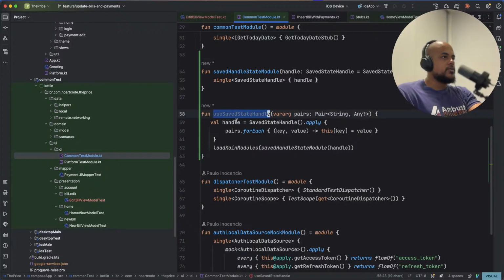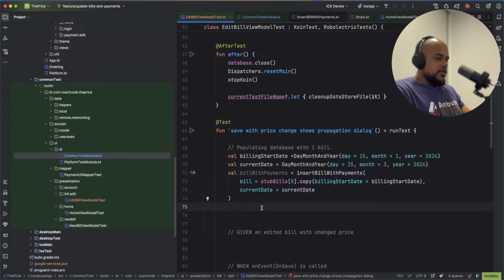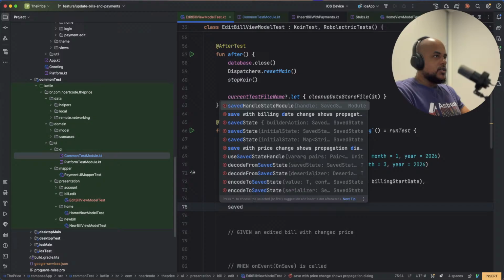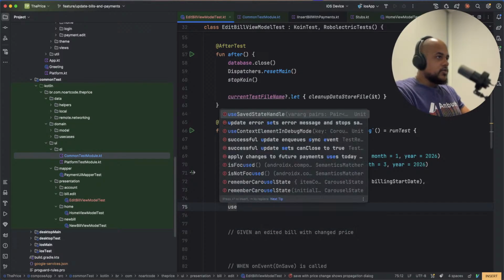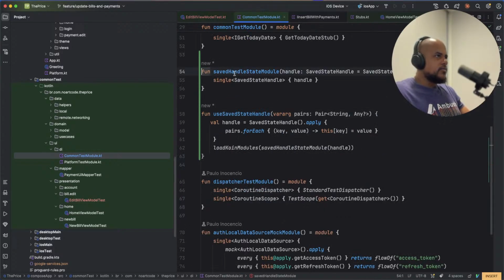It's pretty much what we do is we're going to use state handler to force Koin to reload this module over here. So let's see if this is gonna work. Here I wanna do this. Just wanna force save state handler. Actually, it's like this. Use state handler. Also, I can make this private.